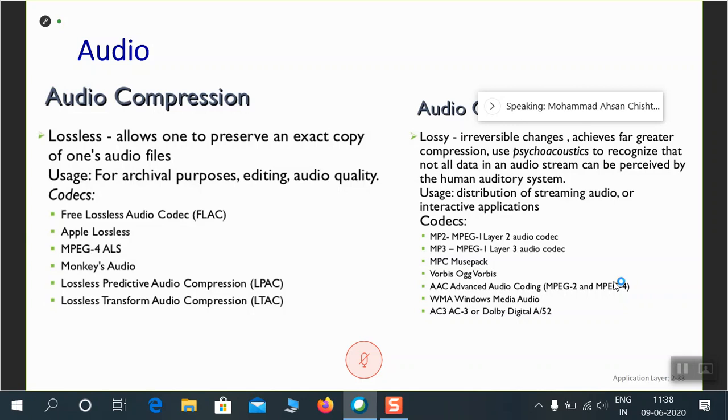Then Dolby Digital, and all the examples, there are some examples which have been given here. Below here you can see codecs in lossy as well as lossless. This is the lossless examples. This is the lossy examples. Why would we require lossless? Why would we require lossy?